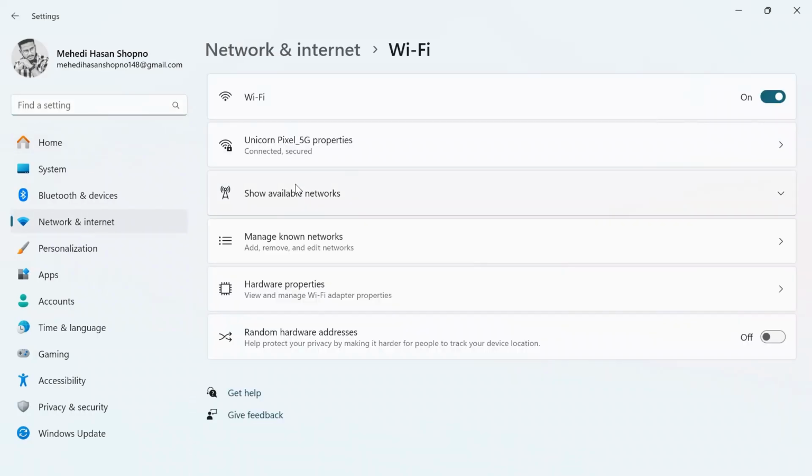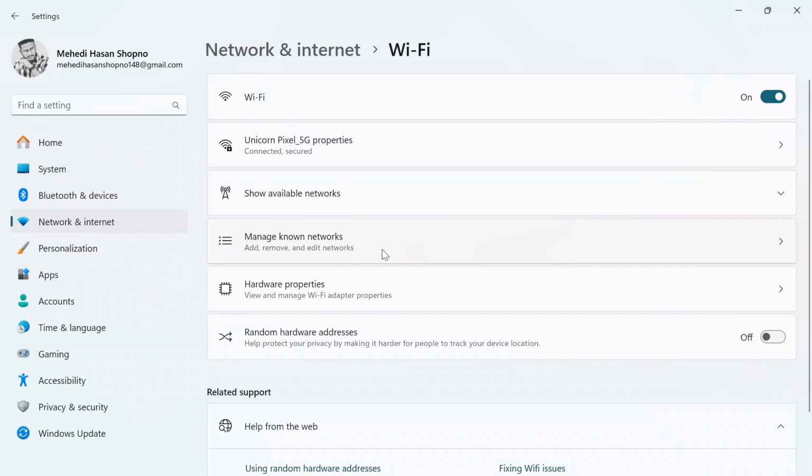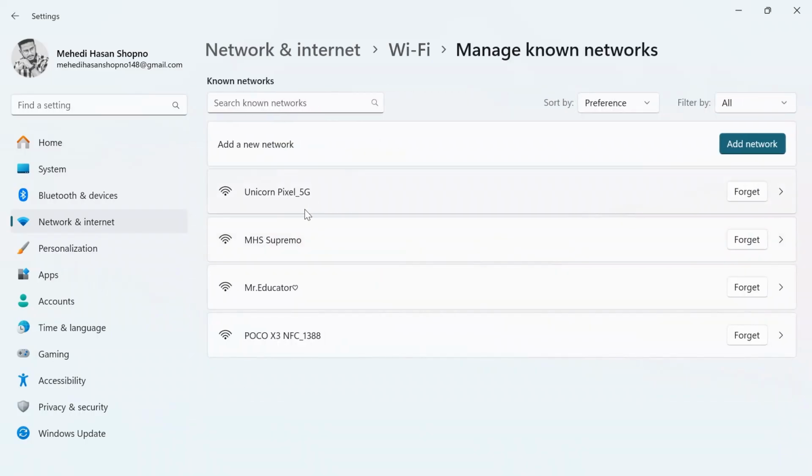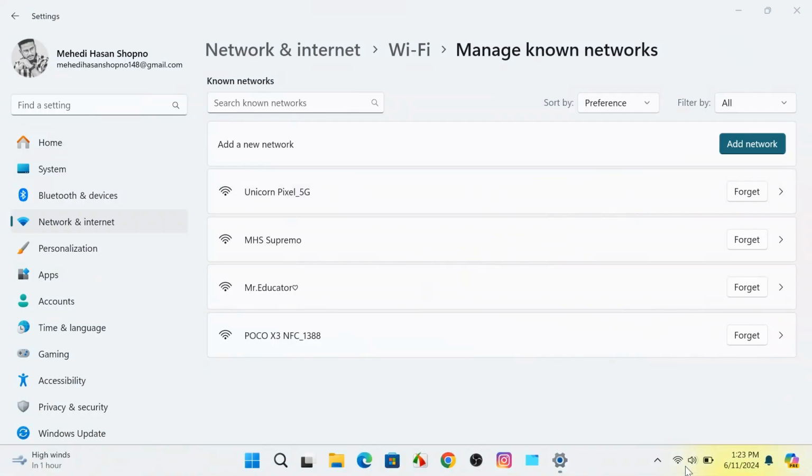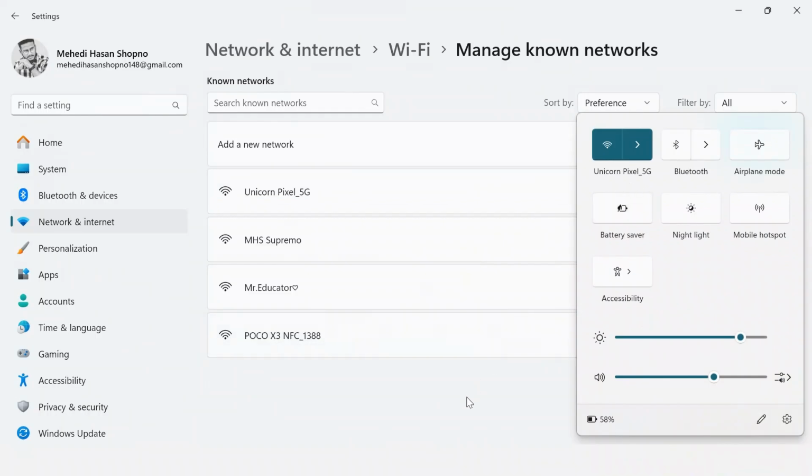Wi-Fi options, you can see. If we click on that, then we will find manage known networks. If we click on manage known networks, you will get all the Wi-Fi networks connected with your device. So you can see here Unicorn Pixel 5G, that Wi-Fi is connected to our device right now.